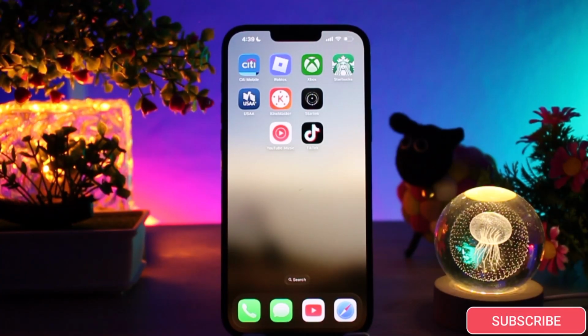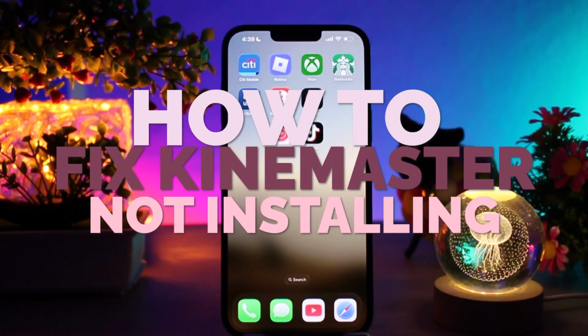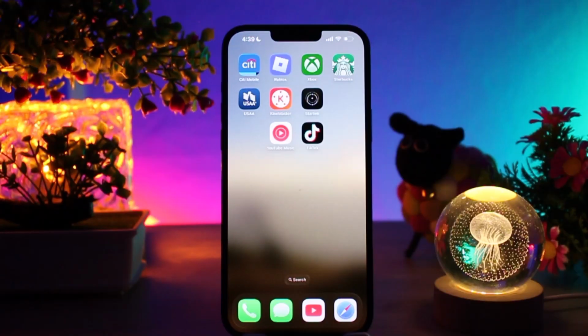In today's video, I'm going to show you how to fix KineMaster not installing on your device. First, make sure you are connected with good internet or mobile data. If KineMaster won't install or shows unsupported device, check device compatibility. A lower RAM or older version device may not support it.